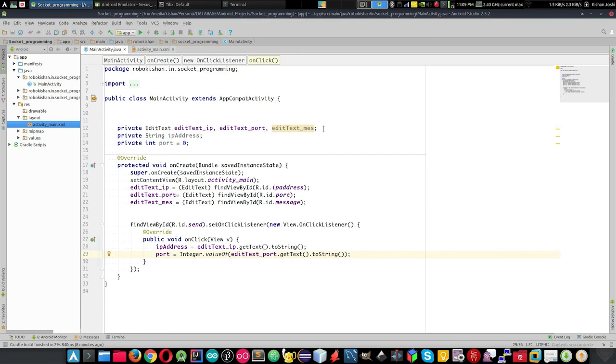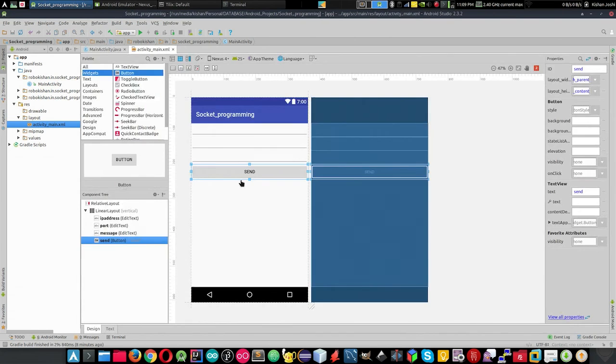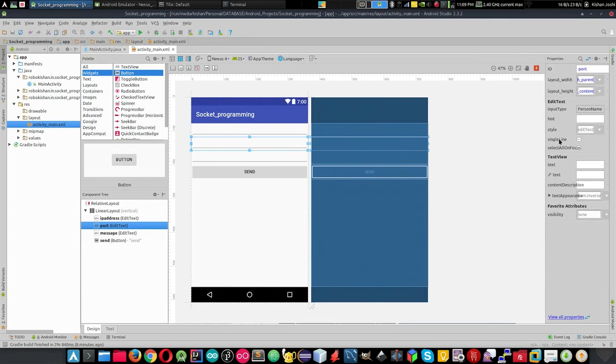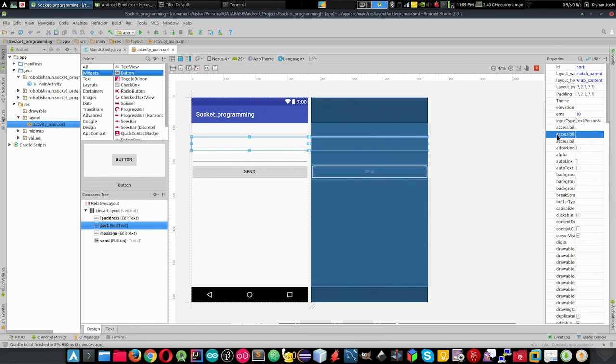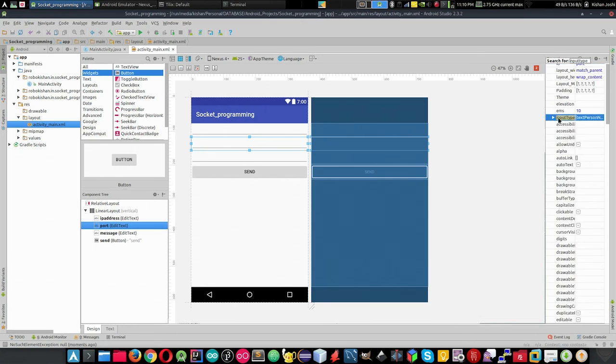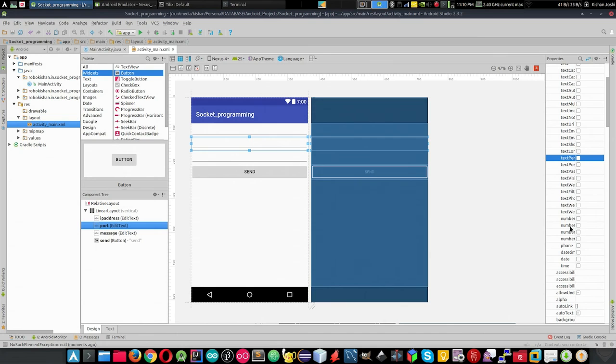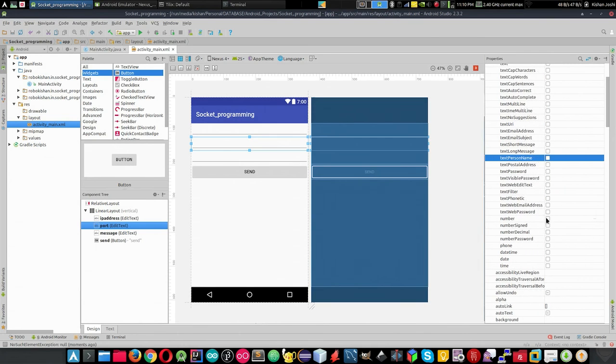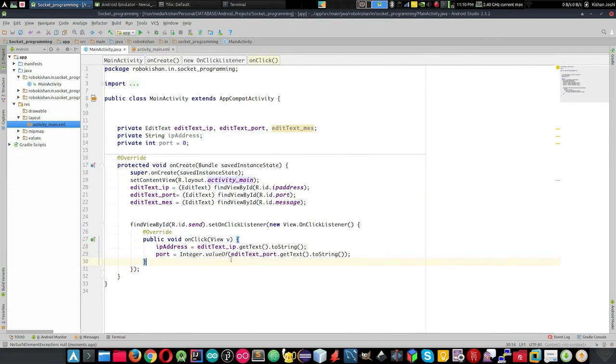Now for checking purposes, so that the user doesn't accidentally input a string, we go to our port, then view properties, input type, and choose number only. Click here and then go again here. Now we have already taken our IP address and port number.